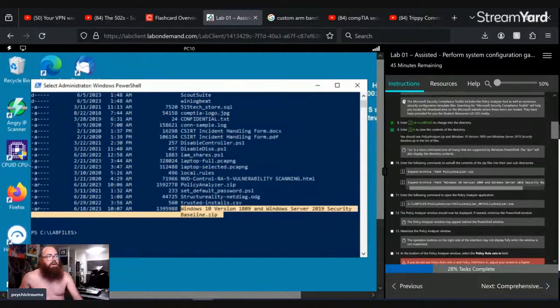Enter the following commands to extract the contents of the zip files into their own subdirectories. Type expand-archive space path policy analyzer zip.